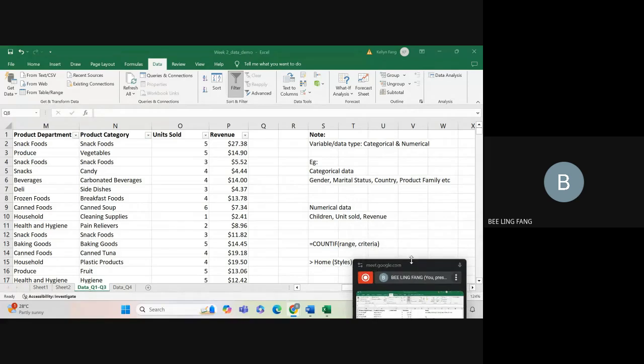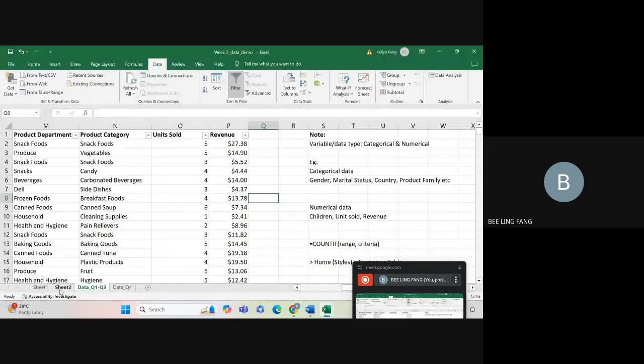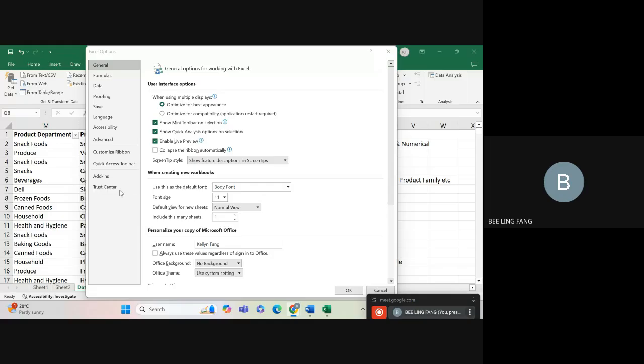For this data analysis, you need to add it in, right? Actually, in your lecture notes there are steps to show you, but anyway, I will show you step by step. You can write it down somewhere, take note. Go to File, More, Options. When you go to Options, you can see Add-ins here.